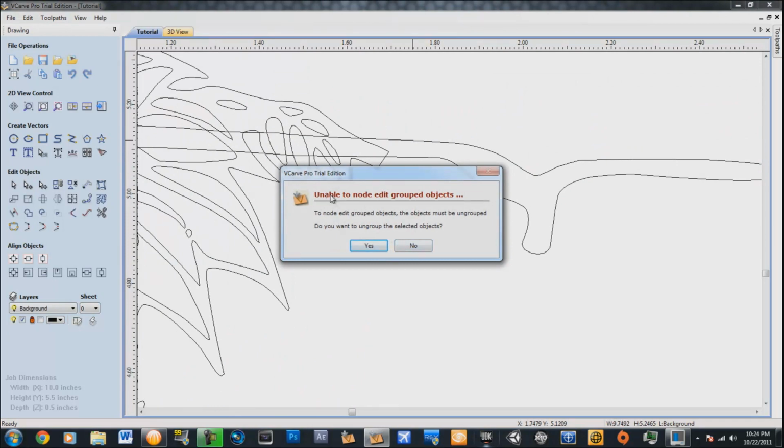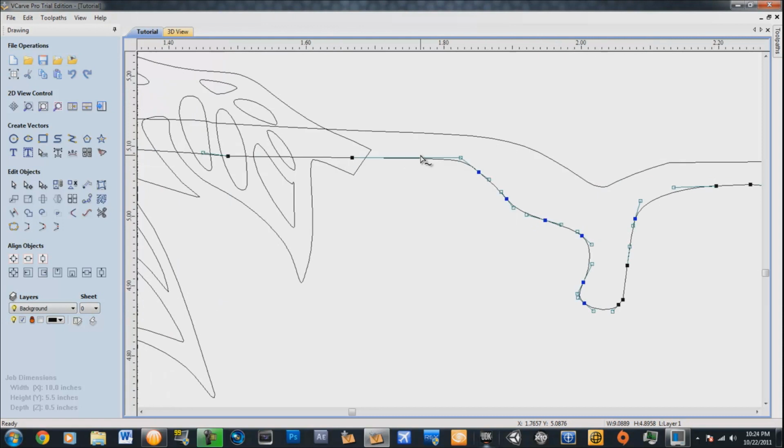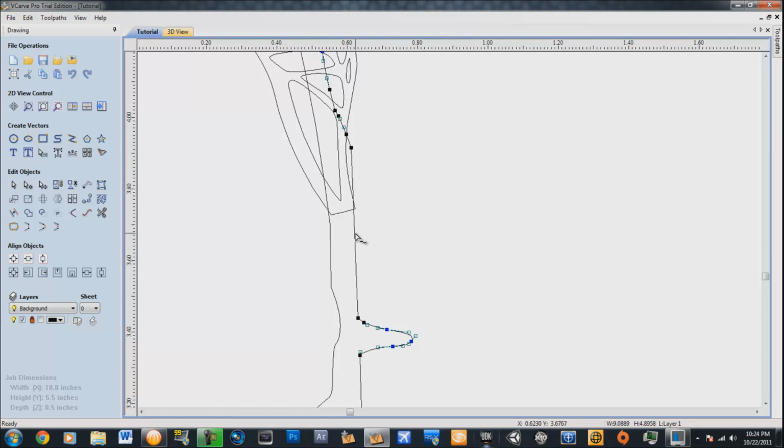So yeah, another thing you can't do with this software is edit grouped objects. So I have to ungroup everything. It will ask me, do you want to ungroup the selected objects? You can just press yes, and it'll ungroup it for you. You don't have to go in and do anything. Here I'm going to insert a node, and I'm going to insert another node right there. Oh, it's already there. Okay, so I'm just going to press okay, and then I'm going to insert a node right about here. I use the I key, and I'm going to insert another node right here, I key.